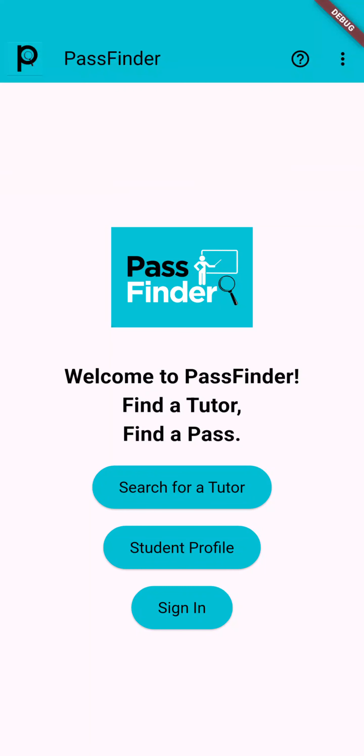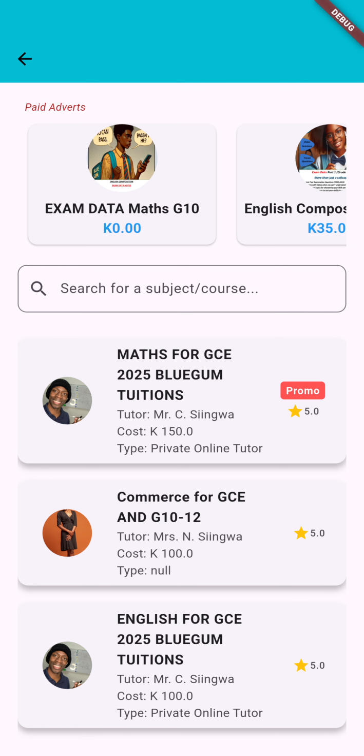So you're looking for a tutor for yourself or for your loved one. How do you use this app to find a tutor? So just have to tap on search for a tutor. Once you do that, this comes on top here.